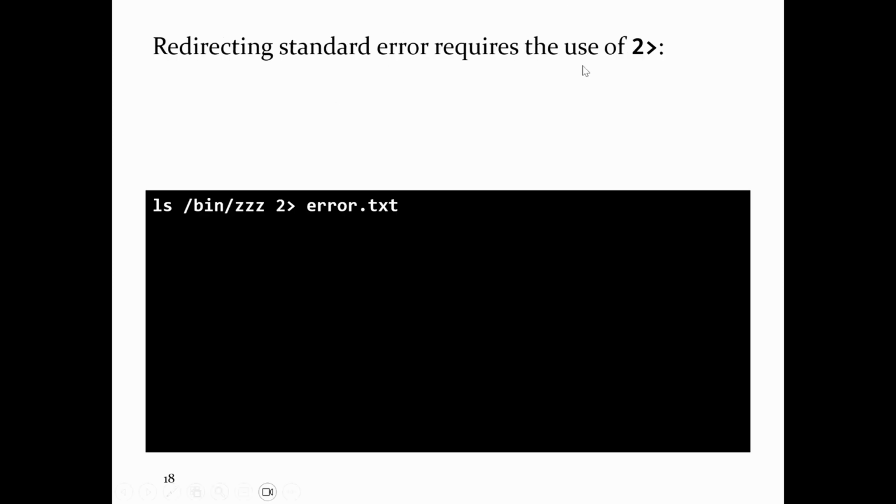If you want to redirect standard error or any other output stream, you must put the stream identifier in. So if you want to redirect standard error, you must put in the 2. So 2 greater than error.txt sends the error output of ls to error.txt. The standard output of ls still goes to wherever standard output is connected to. So in this case, it would go to the terminal.